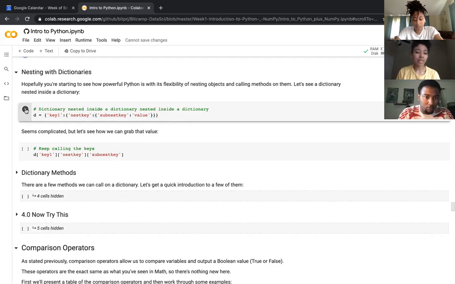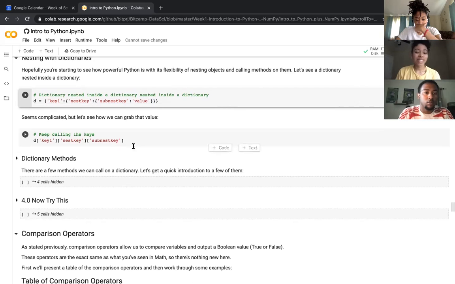When we run that, okay. I know, again, it seems complicated, but this is how we would grab a value. In order to grab a value of a nested dictionary, we just have to keep calling the keys of the values that we want. First, we would call key 1 because it's the outermost key. Then we would call the next key, which is nest key. Then we would call the subnest key. And that should give us our actual value.